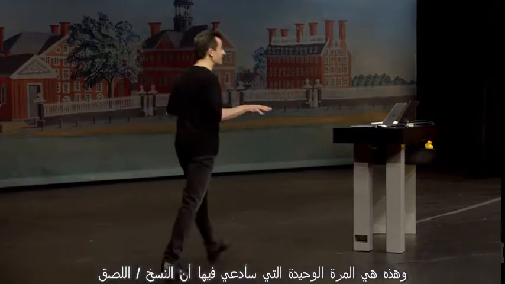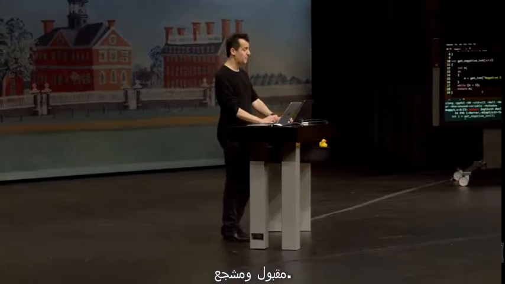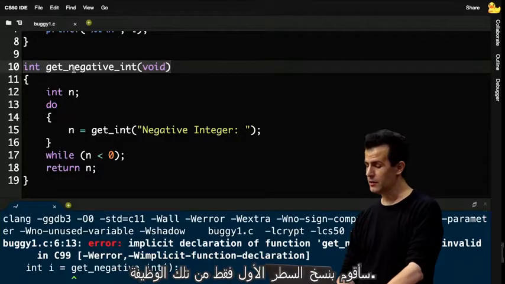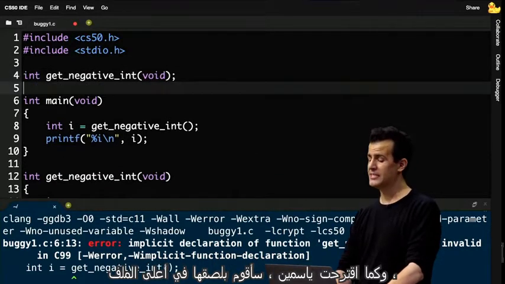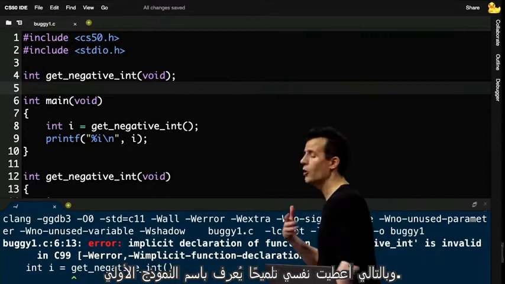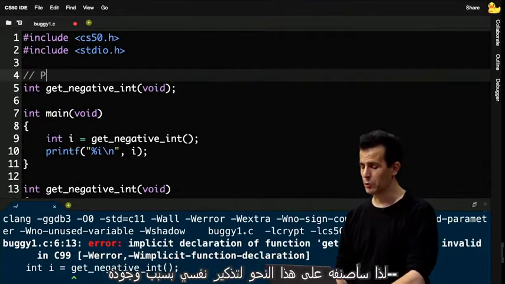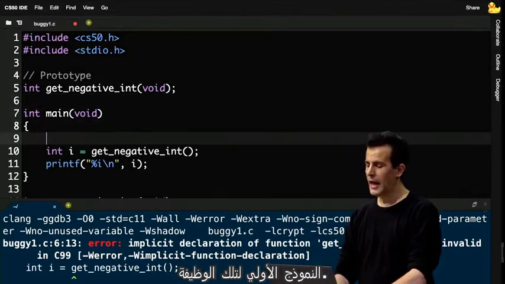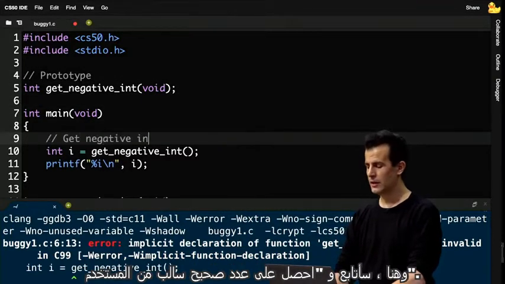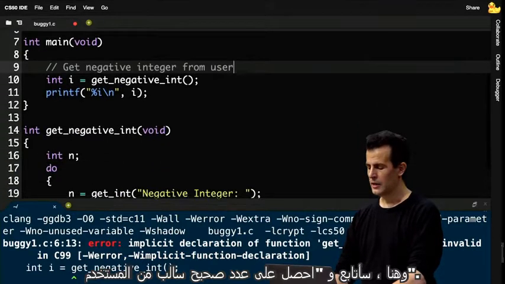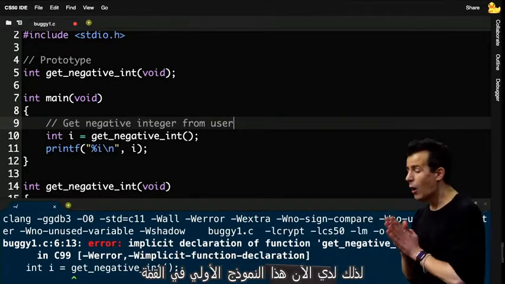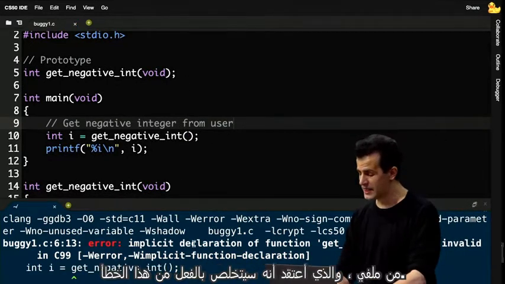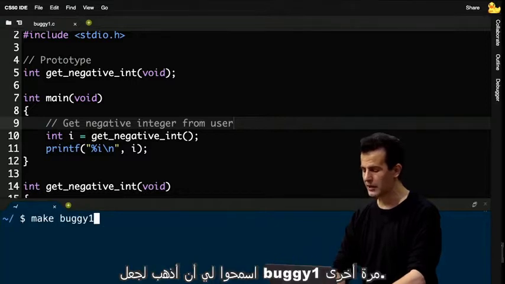Perfect. And this is the only time I will claim that copy paste is acceptable and encouraged. I'm going to copy the very first line only of that function. And as Jasmine proposed, I'm going to paste it at the very top of the file, thereby giving myself a hint, otherwise known as a prototype. So I'll even label it as such to remind myself why it's there: prototype of that function. And here I'm going to go ahead and get negative integer from user. And then this function is left as written. So I now have this prototype at the very top of my file, which I think will indeed get rid of this error. Let me go do make buggy1 again.